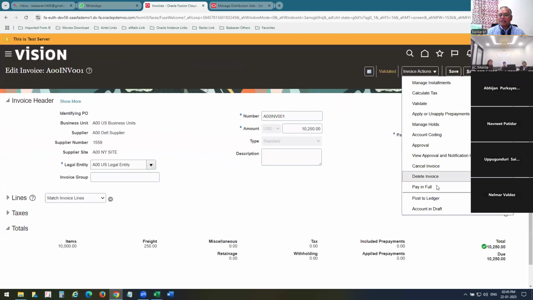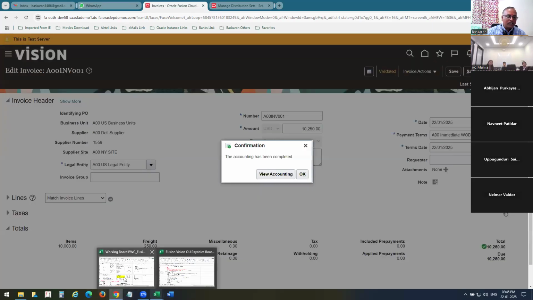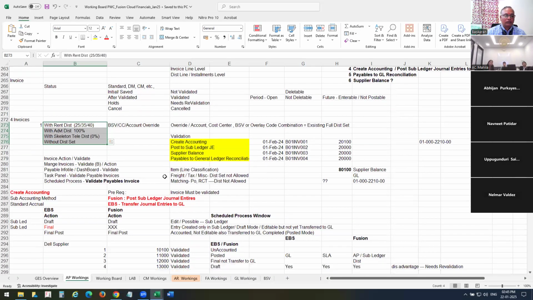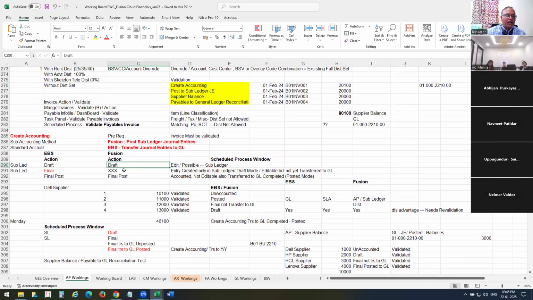In the invoice action, I can do accounting draft. What is accounting draft? Only 2 methods of accounting are available in our invoice action window. One is draft, another one is final post. Draft means after a draft accounting, it is hanging at the subledger level, which has not gone to our GL. Even editing is possible. It never passes a rectification. It will replace the modification. So that is called draft.